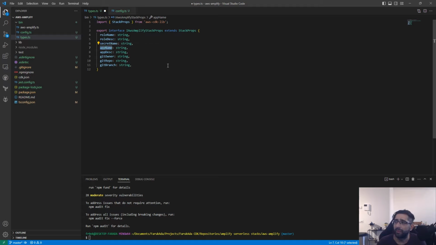And next we will have our app name. So how will our Amplify app be called? And the description. Next three are related to GitHub. So we will have the GitHub owner. What's the name of the GitHub owner repository? Then the name of the repository itself, and which branch do we want to deploy. So those are the types.